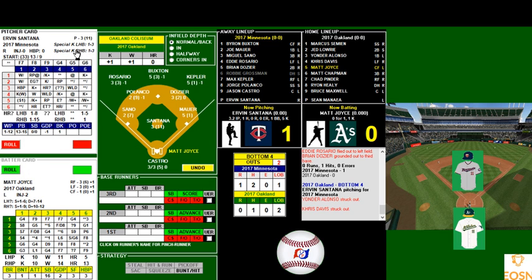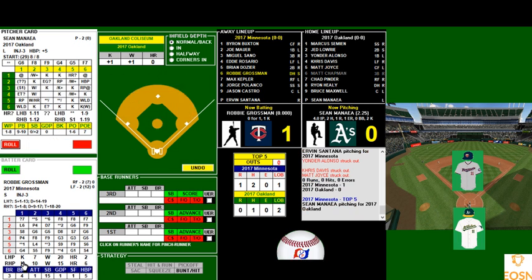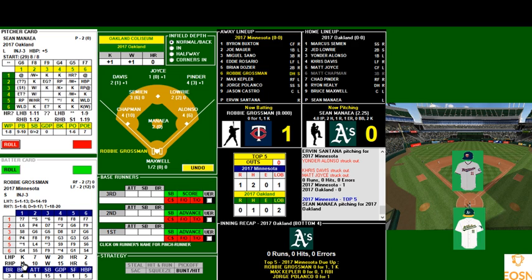So you've got to keep an eye on these when they have these special K ratings. 2, 3. And called strike 3. Matt Joyce goes down. So he strikes out the side. No runs, no hits, no errors. 1-0 Minnesota. They'll have Grossman, Kepler, and Polanco due up for them in the top of the 5th.